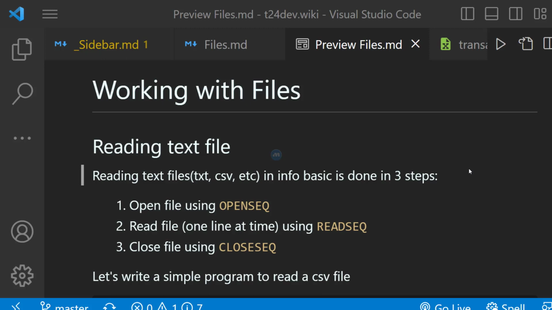My name is Aaron, and today I want to show you how to work with text files in InfoBasic. Text files are basically any files which are not binary. This could be CSV, it could be a text file, JSON, XML, whatever, as long as it's not a binary file.